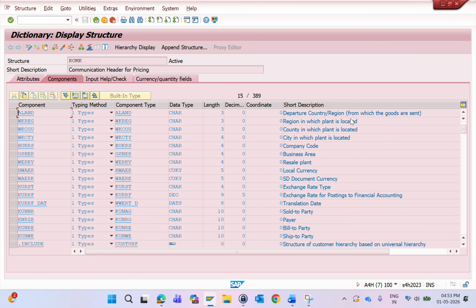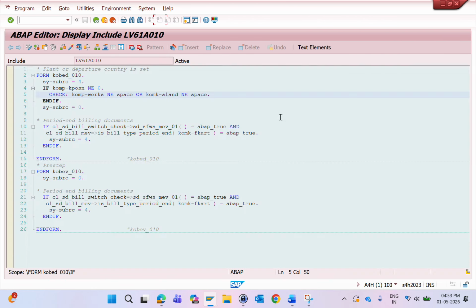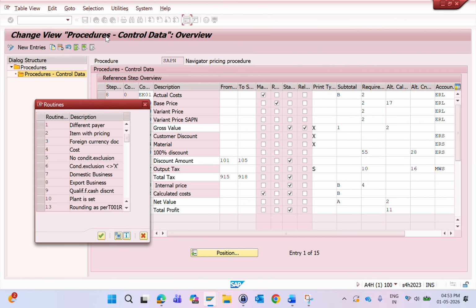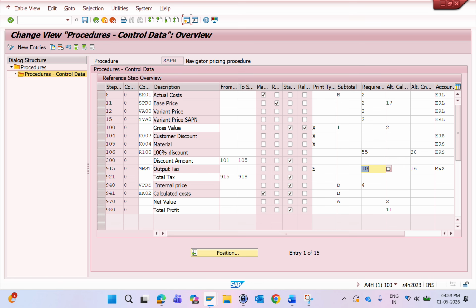aligned departure country or region. Okay, if any of this value, so if either plant or this value is space, then tax won't be determined. Okay, so that is the condition here. Let's observe that as well.